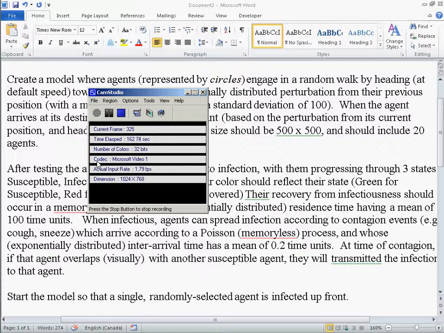And when I arrive at that location, then I pick a new target in the same exact way and go off in that direction. So I'm bouncing around in this space. But they're not actually interacting right now. They're just going around. It's a random walk. So that's phase one.